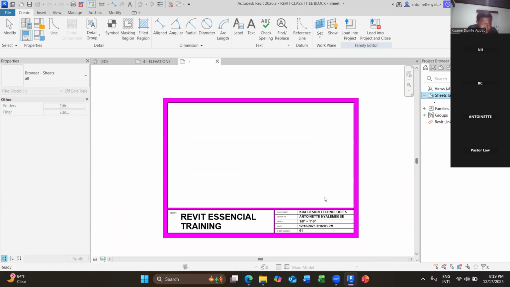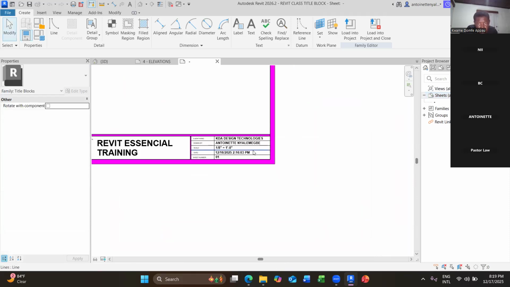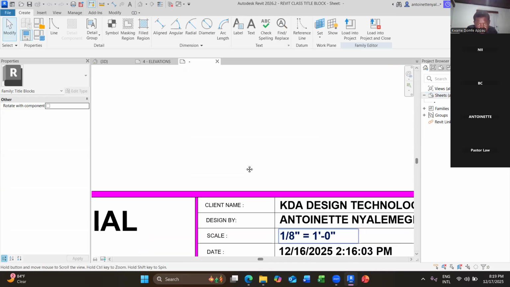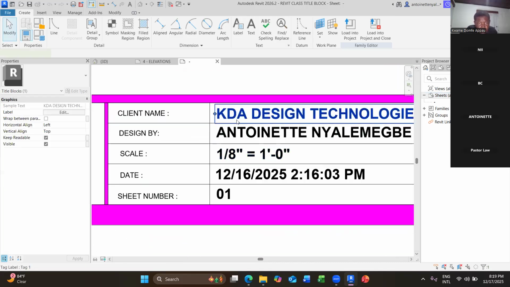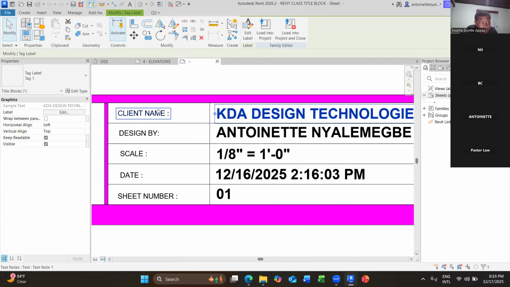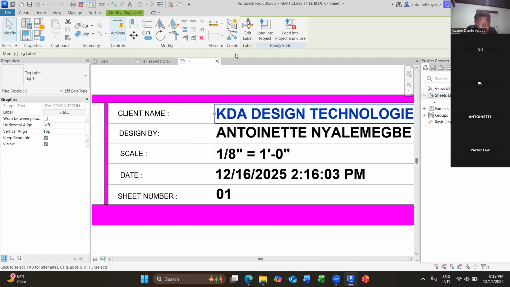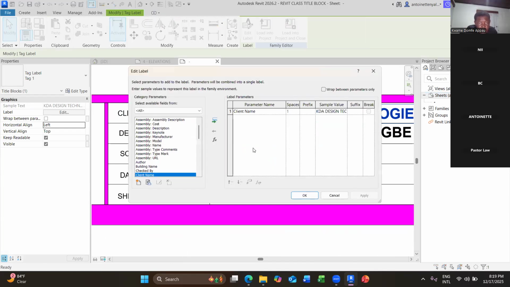Zoom in and let me see whether you're able to work with the labels and then the text properly. Okay, so select that one. Edit label and let me see. Okay, I'm good.